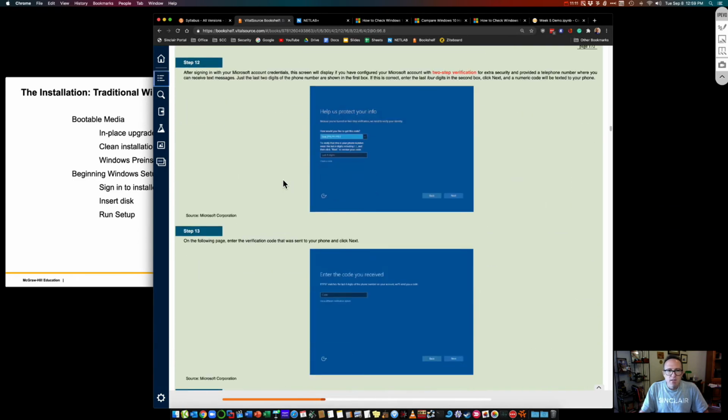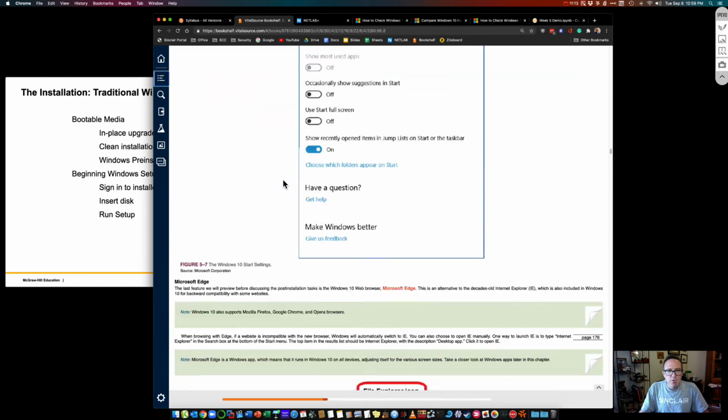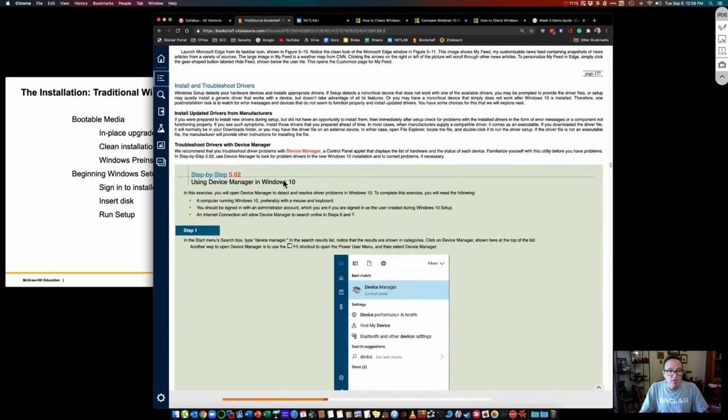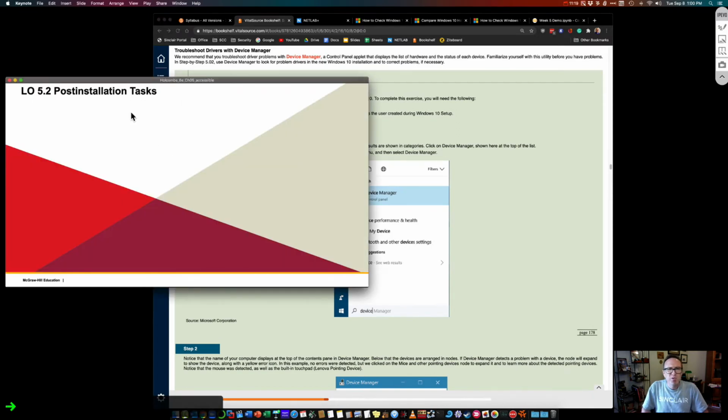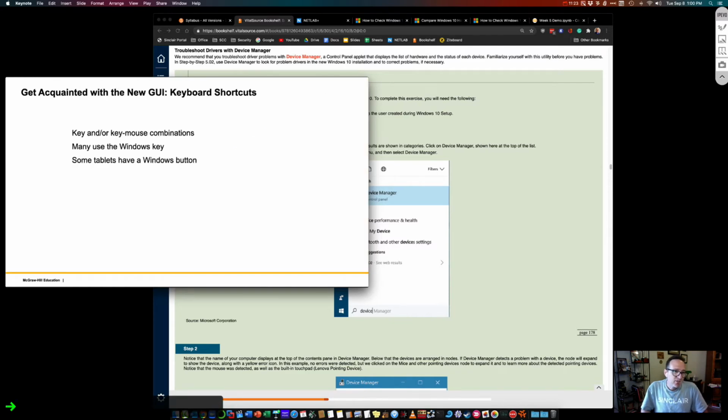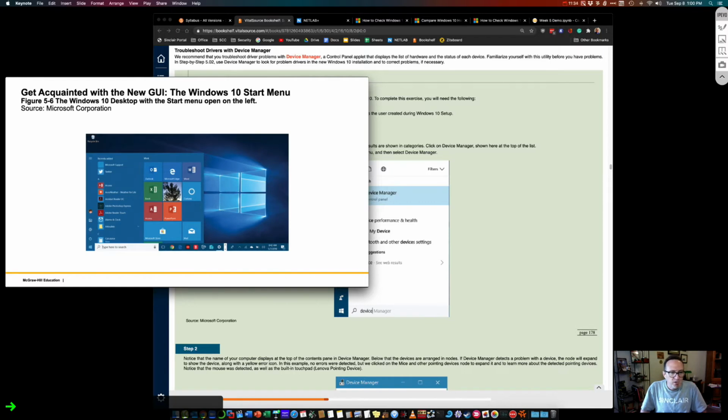So there's no labs, I believe, this week on installing Windows, but just understand how it's done. It's pretty easy, very, very simple. So post-installation tasks, understand there's new shortcuts, new keys. Again, if you're new to Windows 10, there's new hotkeys, and some tablets have Windows buttons. The new OS itself, of course, has a newer look and feel. If you come from Windows 7, it's going to be a lot different.